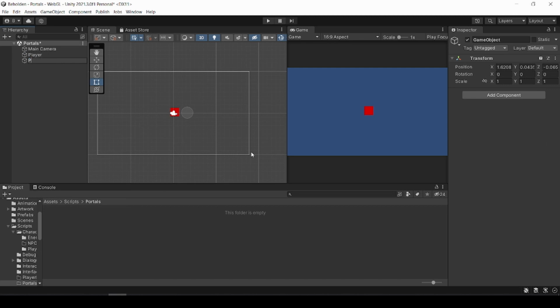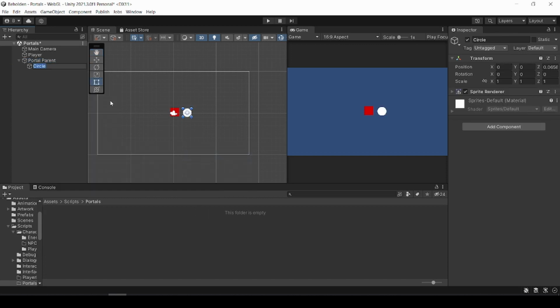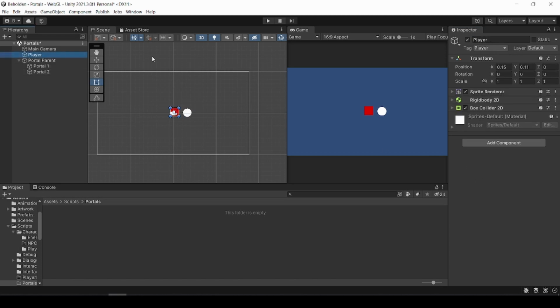We're going to call it Portal Parent. And in the Portal Parent, we'll create a new sprite, and we'll just make it a circle for now. And we'll call the first one Portal 1. We'll press Ctrl D to duplicate that, and then we'll call this one Portal 2. So make sure when you do your player that you have set a new game tag. I have already done it.